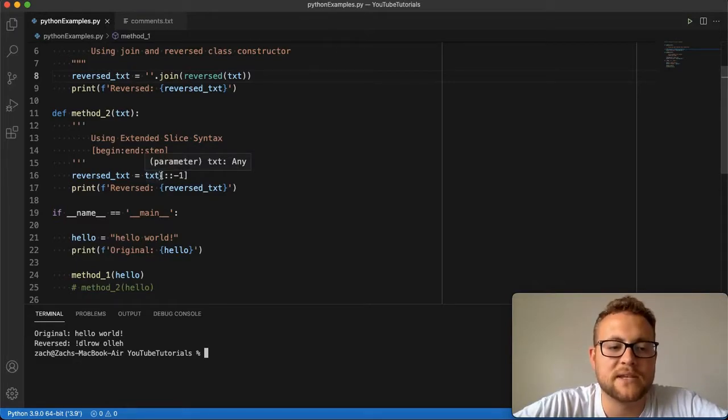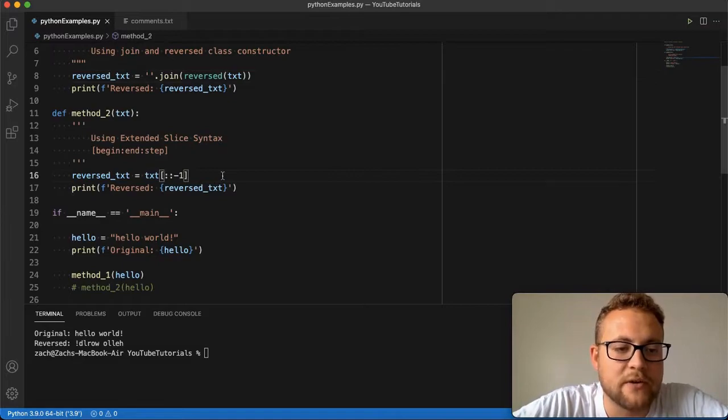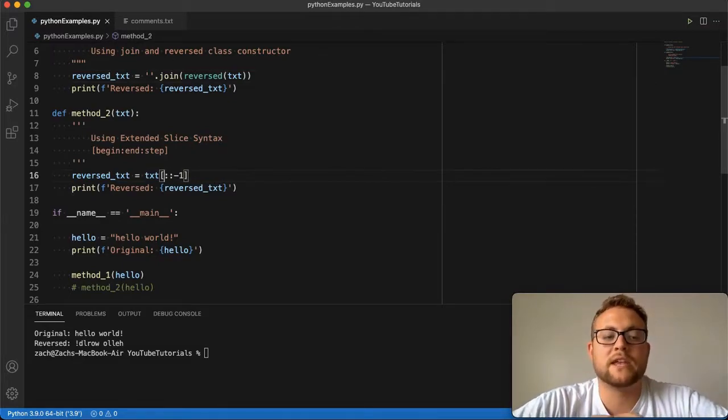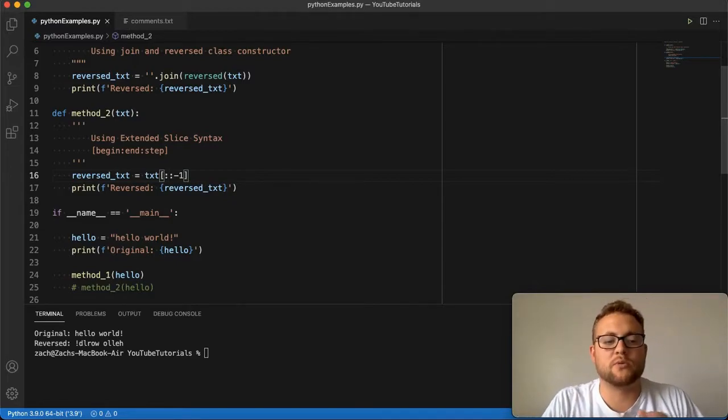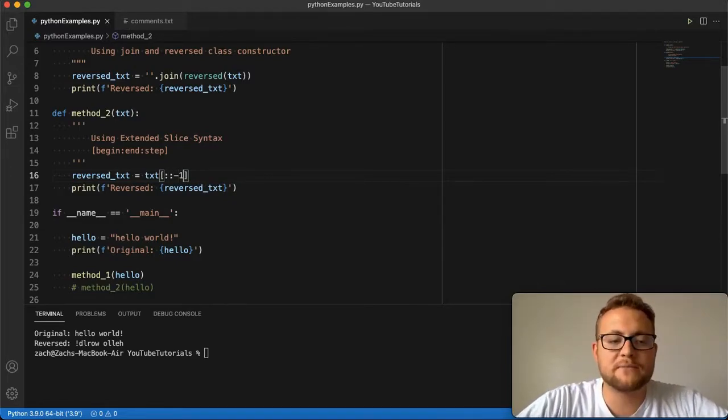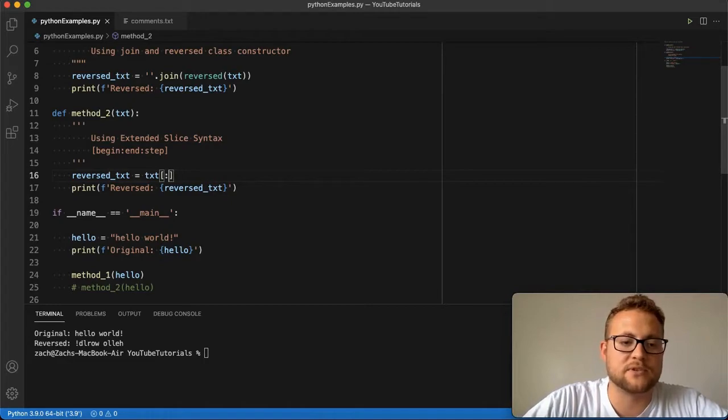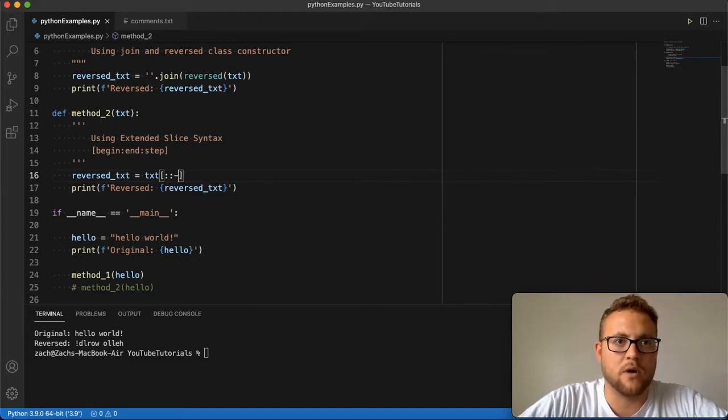Now, this is kind of the extended slice syntax. When you have your brackets on a list or a string, or things that can be sliced in Python, this first area right here is designated for the index of the beginning of where you want to start, and the second part is where you want to end. And then this third part, a lot of times you won't see. A lot of times you'll just see people do the beginning and the end. But if you add on this last colon and then put in a -1, you're saying the step that you want to take.